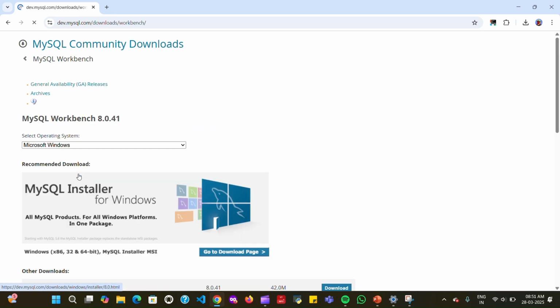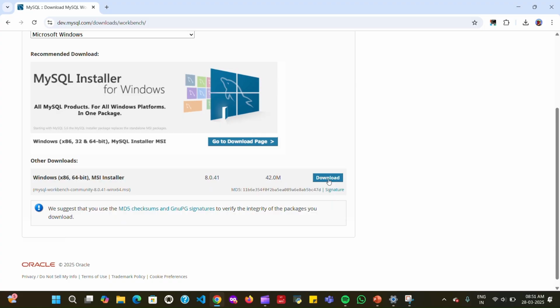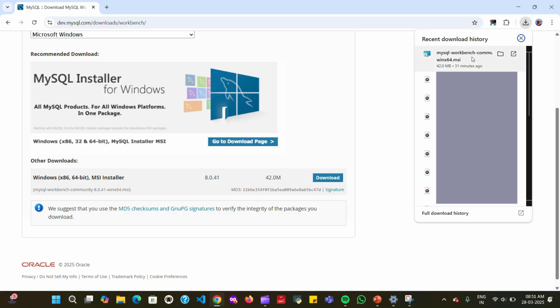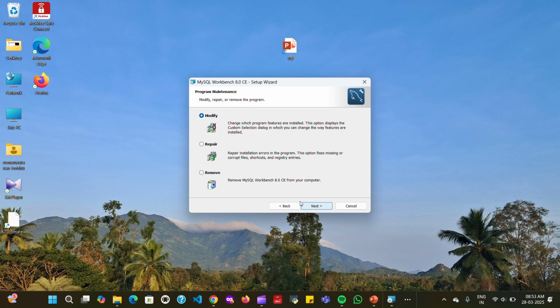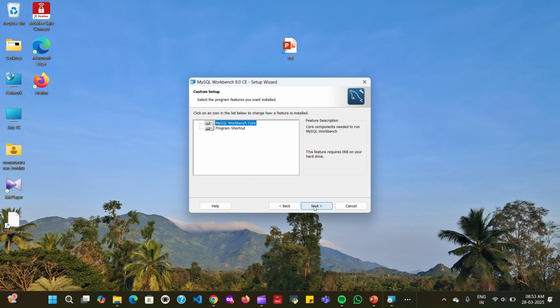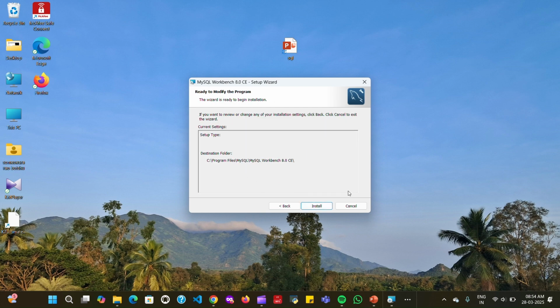Click on MySQL Workbench. Scroll down and we will have an option, MySQL Installer for Windows, and click on the download button. I've already installed MySQL Workbench on my laptop, so I'm not reinstalling it. Once you are done with the download, open the downloaded file, follow the process and choose the options accordingly. It's simple: next, and finish the installation. The options that I'm showing on the screen might be different on your screen because I've already done the process.